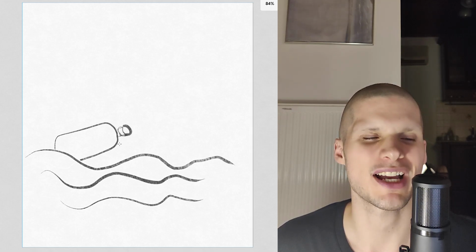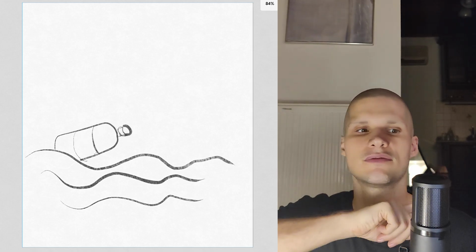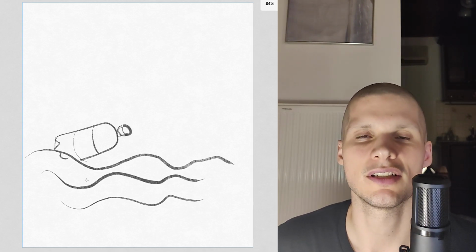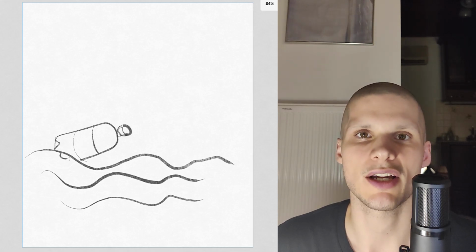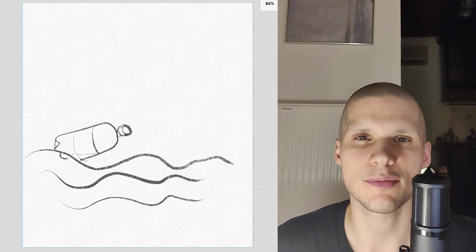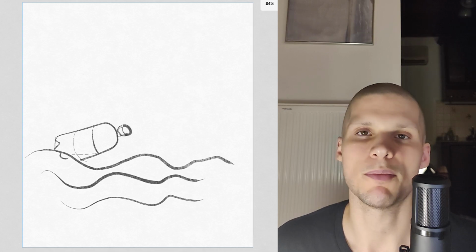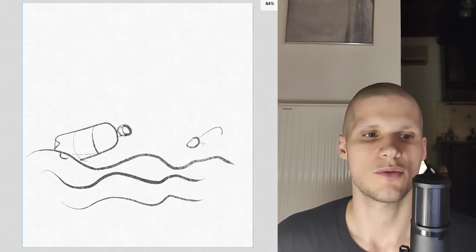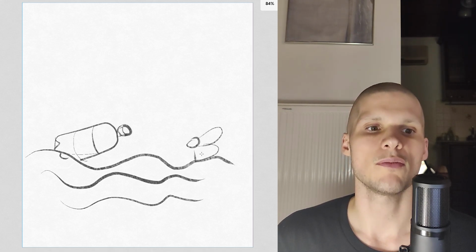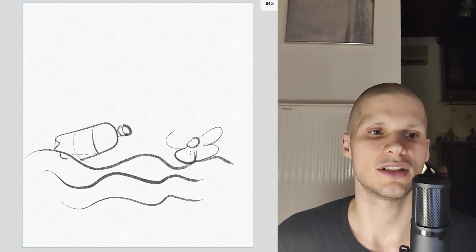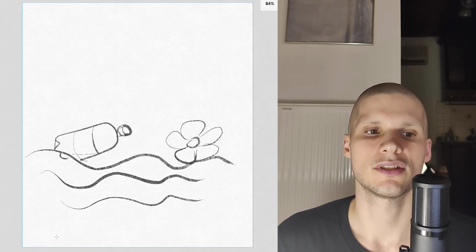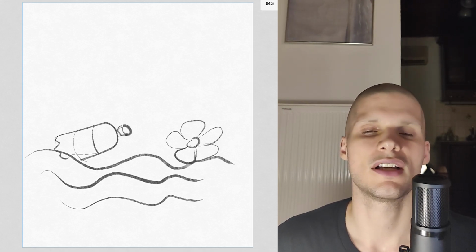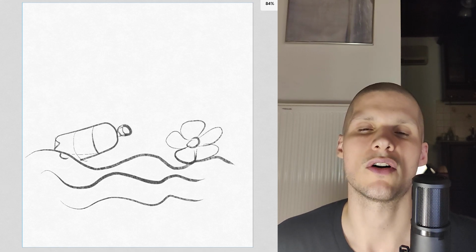Now we have a rectangle, but with round edges, or round corners, and it is a bottle. Maybe a glass bottle like wine, or a plastic bottle like soda, but a bottle floats on water. Next, we have, it's a flower. We're drawing the petals. There are 5 petals, 1, 2, 3, 4, 5. A flower floats on water.